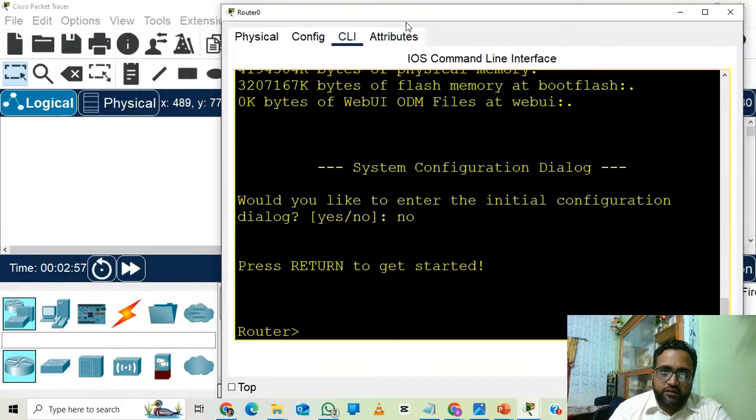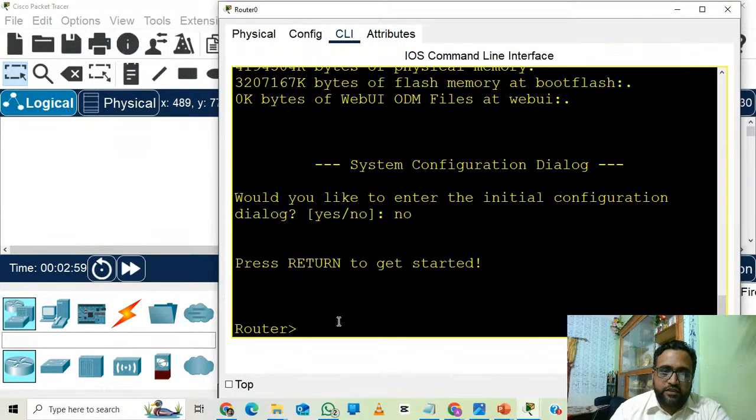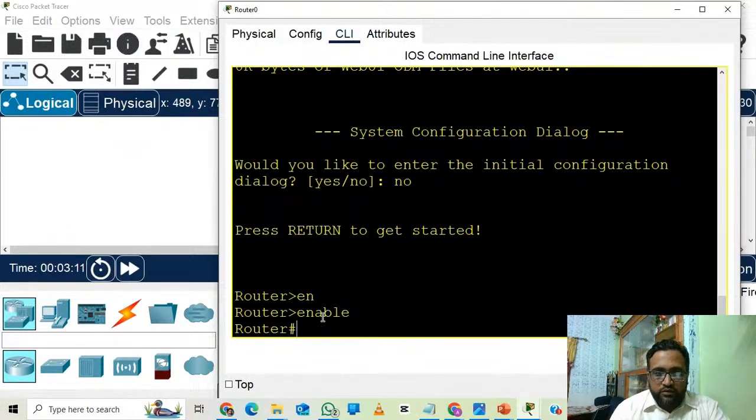As you see, we are here in the user exec mode, as this is the greater-than sign, and it shows us that we are in the user exec mode. If I type the command enable, I just write en and then press the tab button, and it has completed the command enable. And you can see that we have moved from user exec mode into the privileged mode.